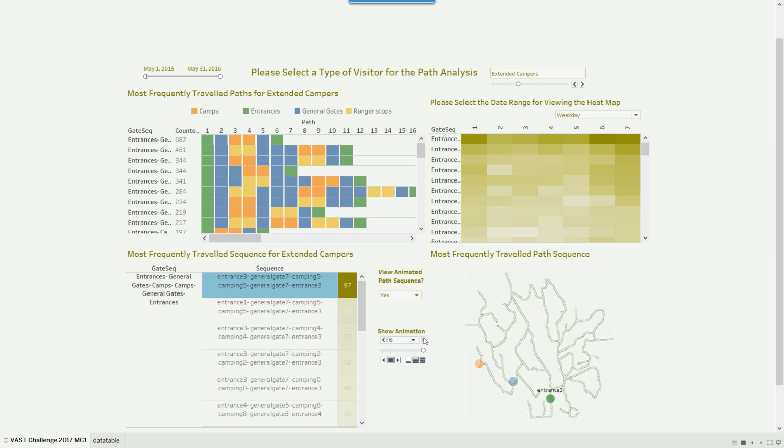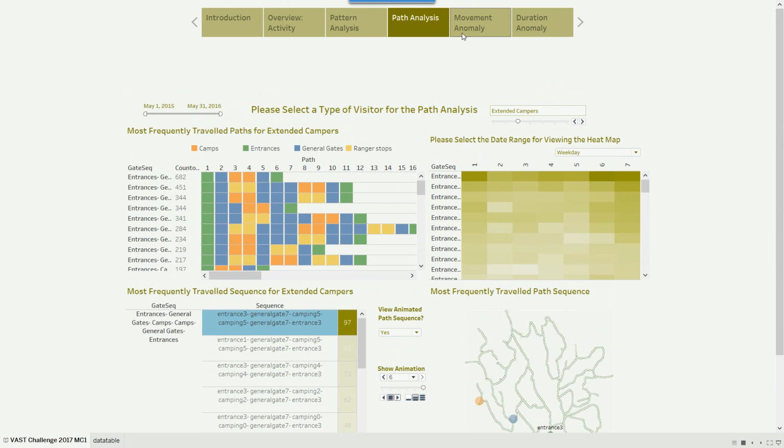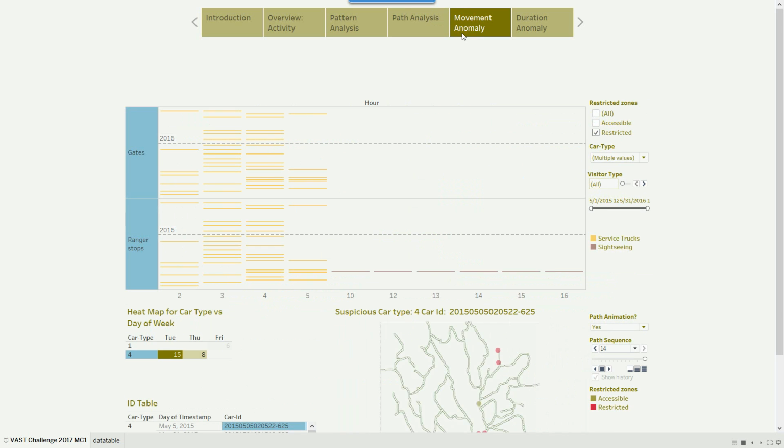The animated map will be a better choice if the visitors went to repeated stops. Now let's move on to the anomalies. Firstly, the movement anomaly dashboard. Here, with a bit of filtering, you can easily spot the suspicious records.